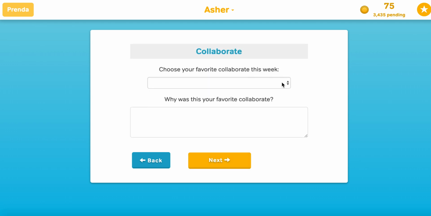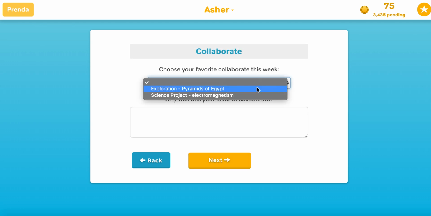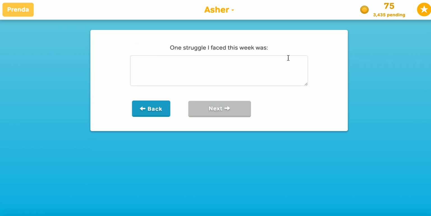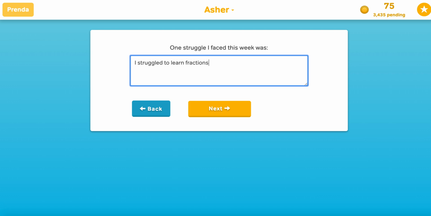Click Next. This will show all of their Collaborate activities for the week. And they'll pick their favorite one. Here they're going to pick Science Project. I learned about electromagnetism. And then they get a series of reflection questions. One struggle I faced this week was I struggled to learn fractions. My greatest success this week, I wrote a lot of words as part of writing time.